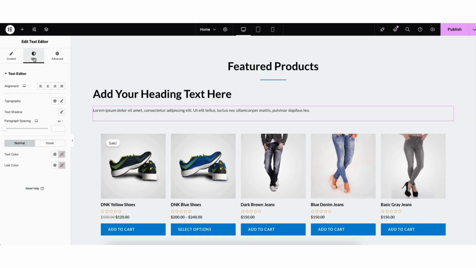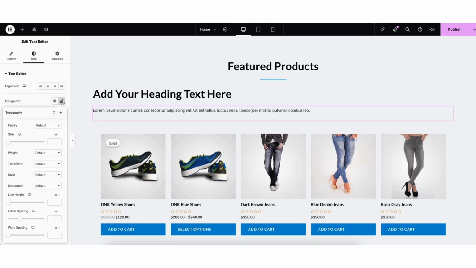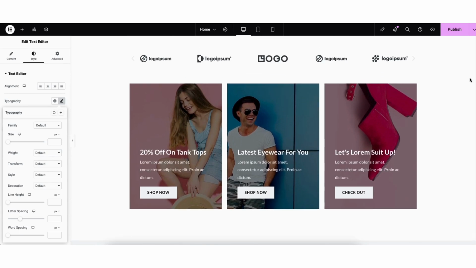If you click style at the top, you can then make more changes to the text. If you click the pencil icon where you see typography, where you see family, from the drop down, you can select different fonts for the text. Where you see size, you can change the sizing of the text. Next, I'll scroll up to this section showing here.